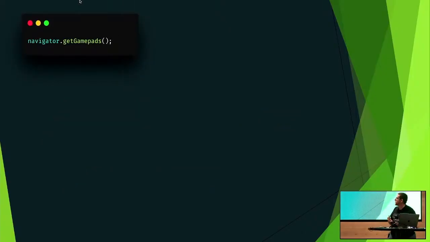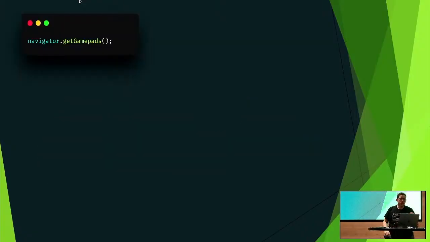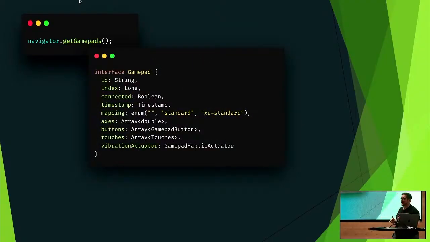So how do we get the Gamepads? Because I said that we are calling continuously for information. So we do it with the navigator.getGamepads function. This one is going to return an array with the gamepads that are in the browser. And this is a little bit tricky because it's not the ones that are connected. It's the gamepads. So for example, Firefox and Safari will return a list of the gamepads that are connected, but Chrome will return a list. They don't care if there's nothing connected.